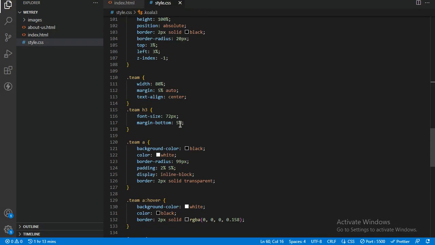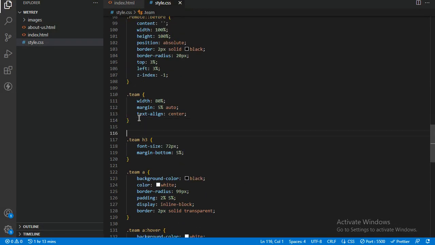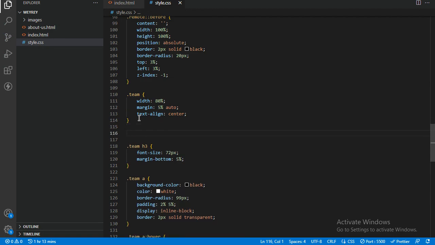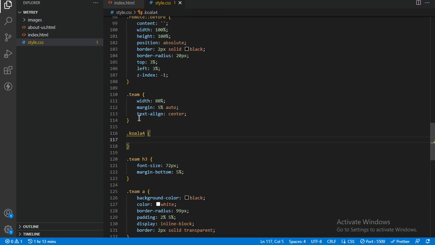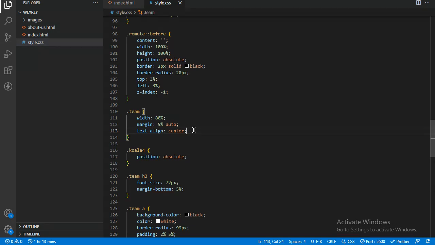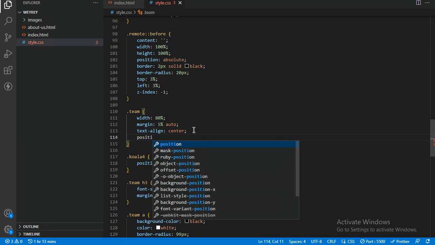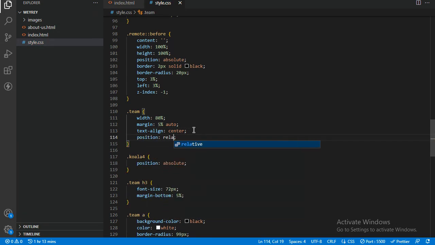So after team, where is team? I like to be structured when I'm writing code, so I don't lose things. So this is color 4. So basically the same thing here. I'll just say the position is going to be absolute. But mind you, the first thing I should have done is I should have added a position of relative to the container that it is inside. So container, position of relative, and then position of absolute for color 4.